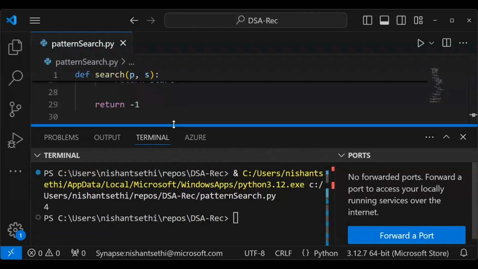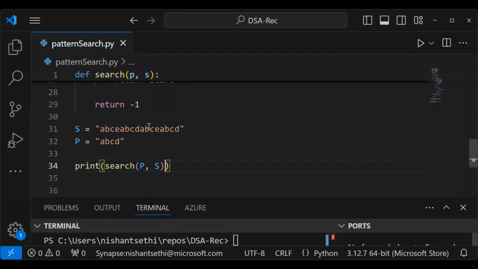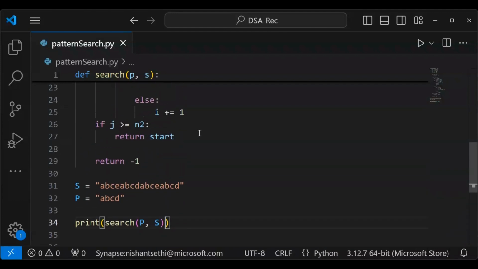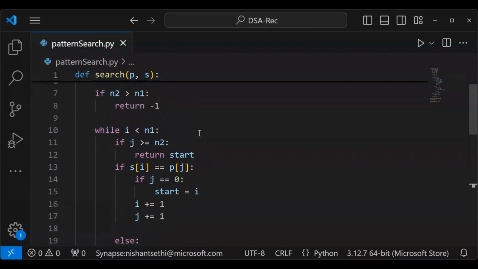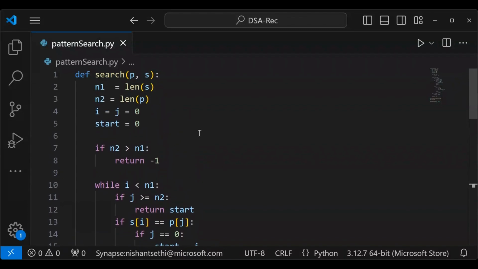Now let's talk about the time complexity and space complexity real quick. What we are doing over here is essentially scanning over the entire length of string S, right? And in the worst case, for every character in string S, we might have to go through all the characters of pattern P as well, right? So that would mean that we might end up with a worst time complexity of order of m into n, m being the length of string P and n being the length of string S, right?